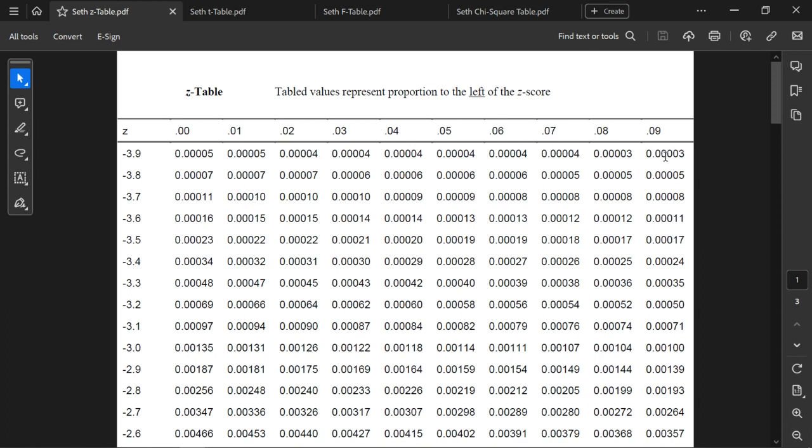And so the values are going to get larger as we go from right to left, because negative 3.99 is more extreme. It's more negative. It's lower than negative 3.91 over here, so this proportion is larger. It's going to get larger as we go from right to left, and then down to the next line, larger as we go from right to left, down to the next line, etc.